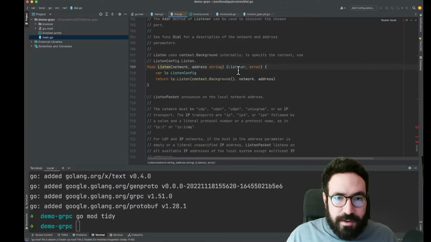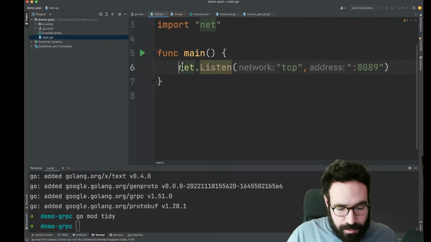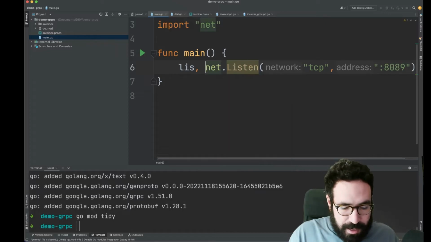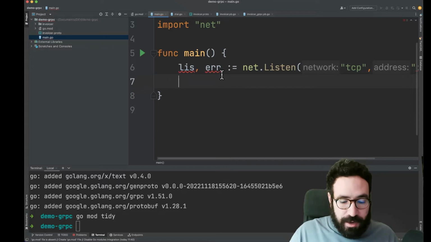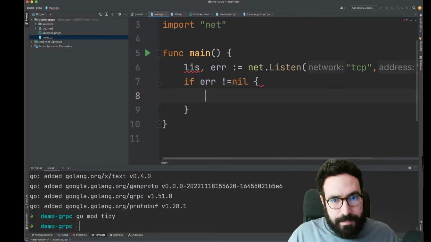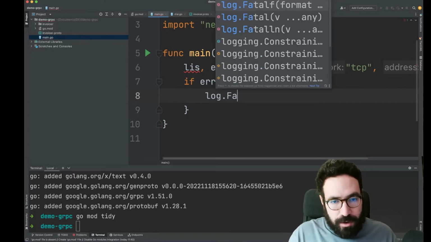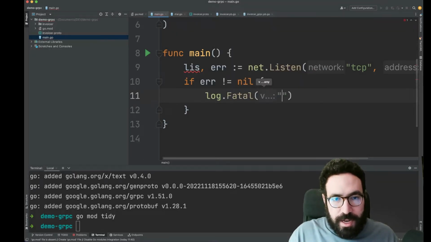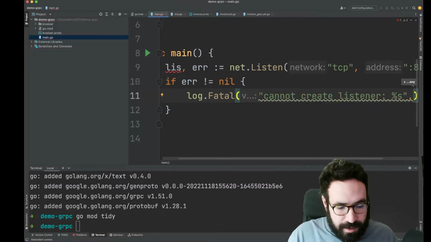net.Listen will return a listener and an error. So we are going to call that listener lis, and then err. The first thing that I have to do is check if I have an error. So if err is different than nil, I want to exit my program. So I'm going to call log.Fatal, and I'm going to say "cannot create listener", and then I put the error message that I receive. So %s and then err.